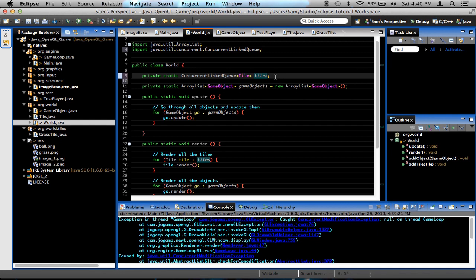So tiles, right there. And what we're going to want to do is create one of these for the tiles, and we're going to create one for game objects, because this error can happen on both. So, tiles equals new concurrent linked queue, no, not called, but of the type tile.